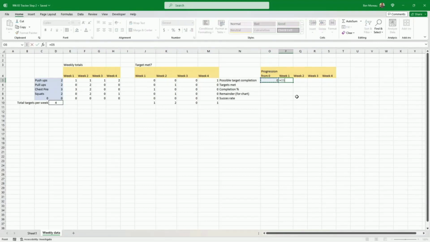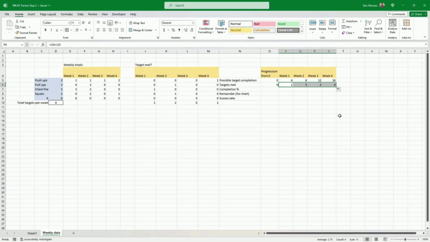Now, the next step is to calculate the progression itself. So the progression, I start from 0 and calculate the possible target completion, which is the maximum. If I were to meet all my targets, this is what I should be doing. I should be doing 4 targets every week. But the second line is what I have actually done. And I will also be calculating the progression. So how many have I made during each week? I add all that up. So that will allow me to keep track.